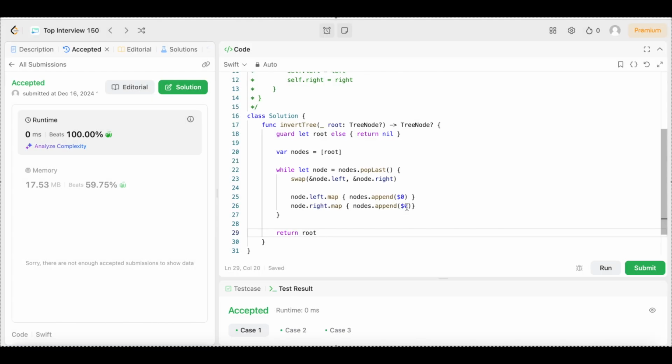0 milliseconds beats 100% of users with Swift, y'all. Faster than the Bugatti riding past Andrew Tate and the rest of the brokies, y'all. You know how we like to do.